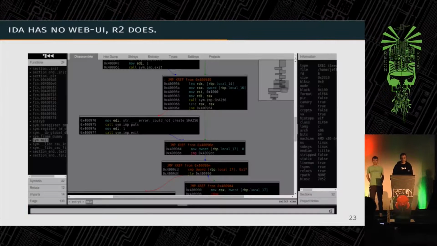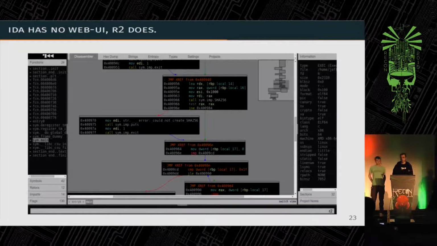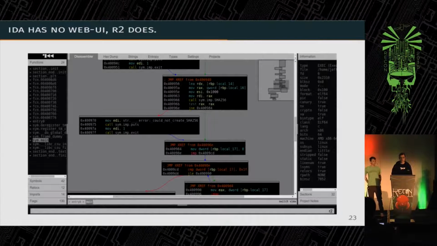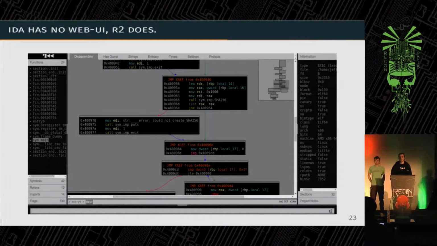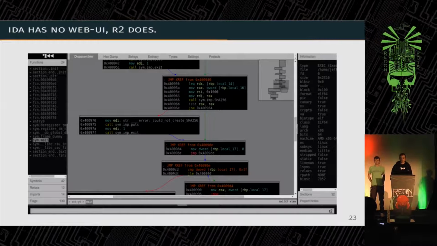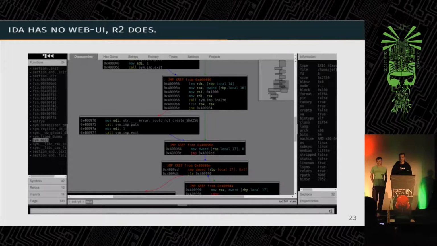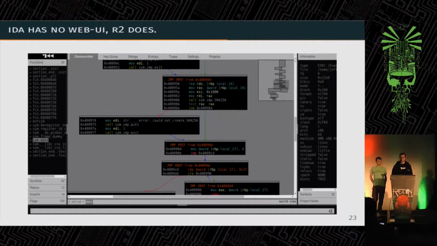That's pretty sweet. We've got a web UI, a pretty complete one, and it has the IDA key bindings, so you won't be lost. There is the minimap, there is some interactive graph, disassembly, functions, symbols, whatever you want, but in your browser.